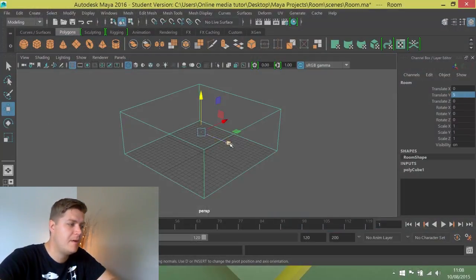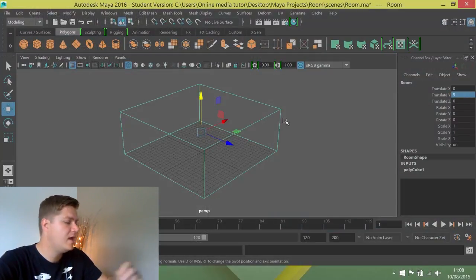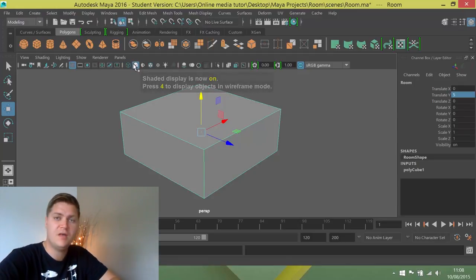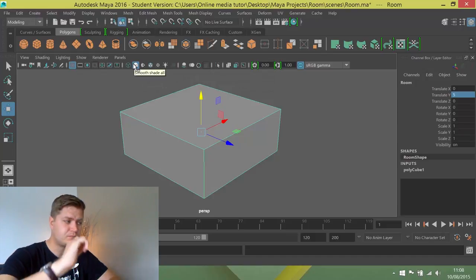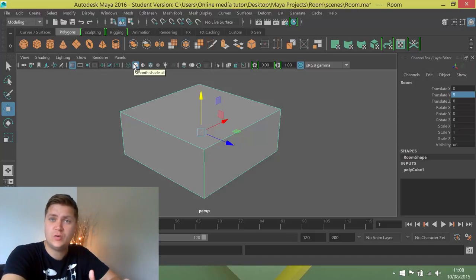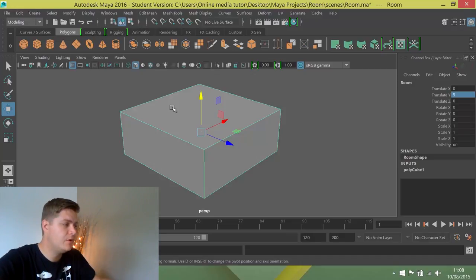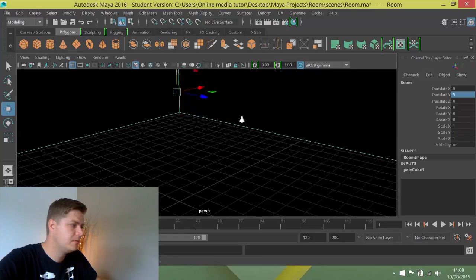So making sure that my mouse is in this view somewhere, I'm just going to press 5 on the keyboard, or you can click on this button here and that'll turn the shaded display on. What this does though is it shows up an issue that we're going to have, and that's that this is a room but we can't see inside it. We could, if we wanted to, zoom in like so.